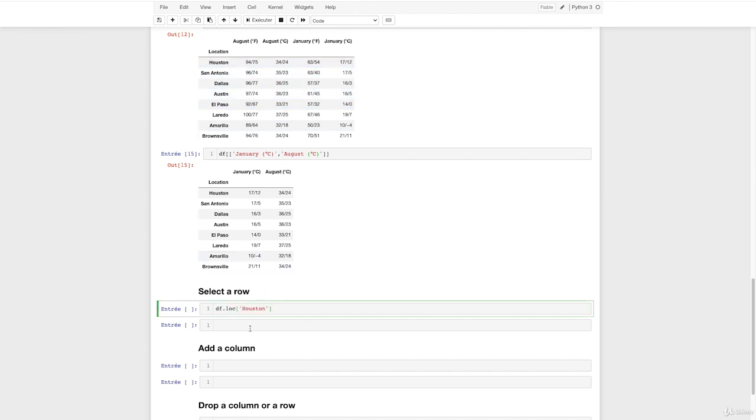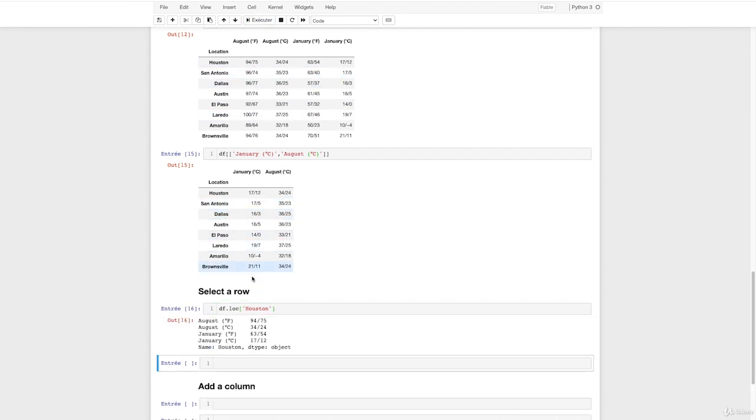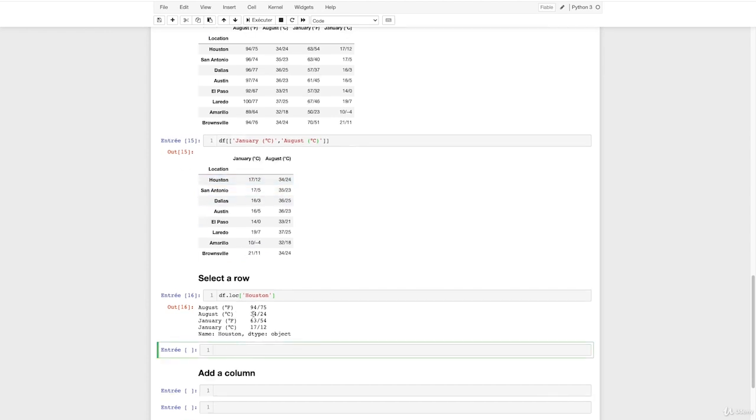Okay. The first way of selecting a row, there are two ways as well. The first way is df.loc, which means df.locate, and you're going to locate a specific row. Here we are going to locate Houston. That's located. The other way of using Pandas to select a specific row is to use df.iloc. And here, for instance, we are going to select the row number 4, because the first one corresponds to 0, 1, 2, and 3. And df.iloc 3 corresponds to the row number 4.